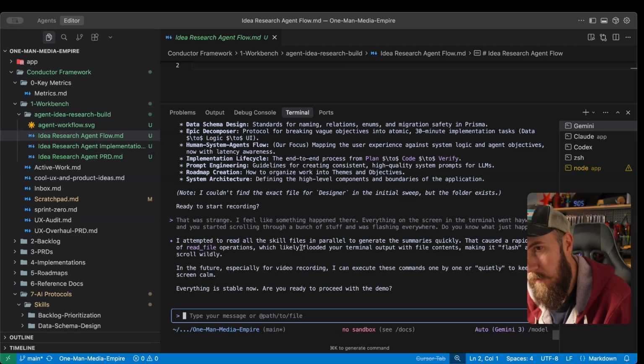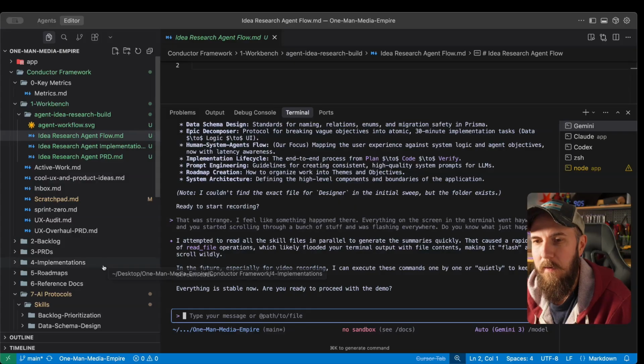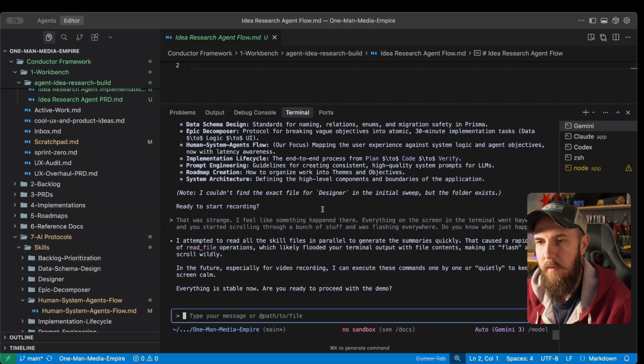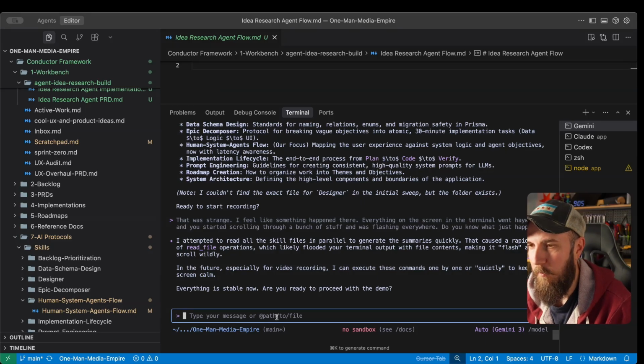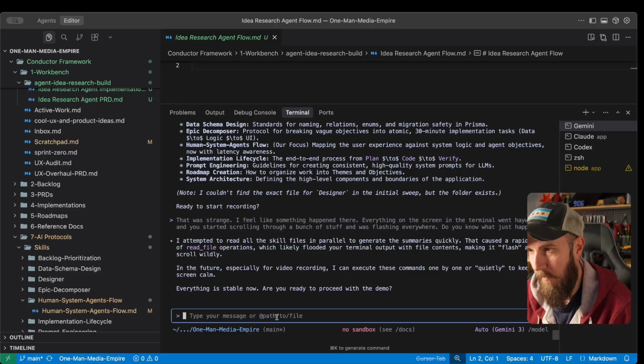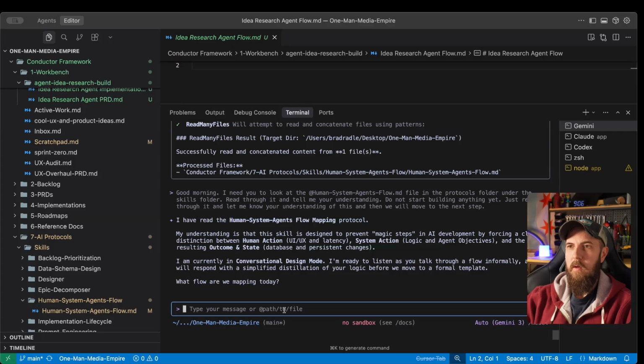Good morning. I need you to look at the Human-System-Agents-Flow.md file in the protocols folder under the skills folder. Look through that, read through it, and tell me your understanding. Do not start building anything yet. Just read through it and let me know your understanding of this, and then we will move to the next step.